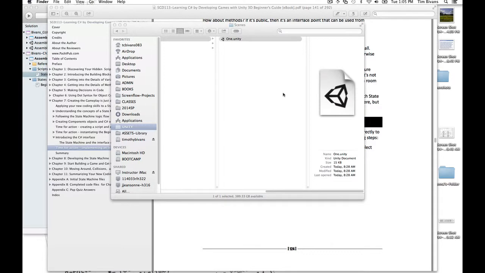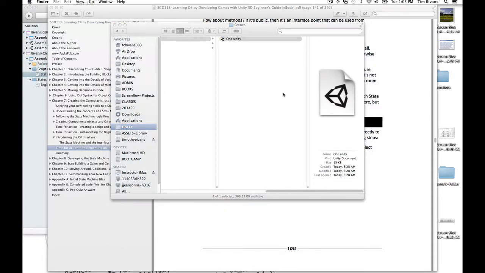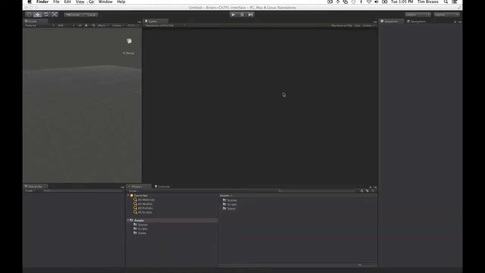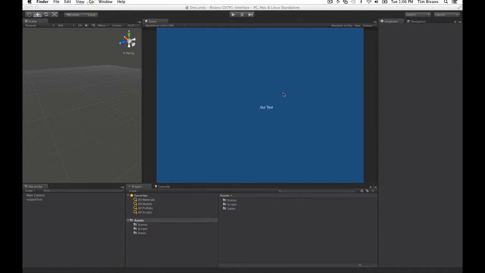The interface is basically a special type of class that allows us to make a contract with the compiler, basically, that we're going to implement certain functions. We're going to use the interface to implement our different states in our state machine. Once this comes up, we'll bring up our script and start looking at the book.